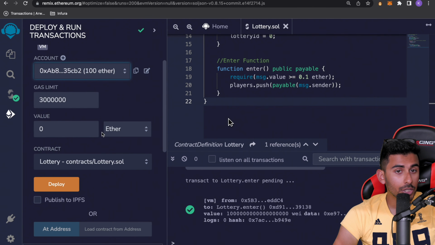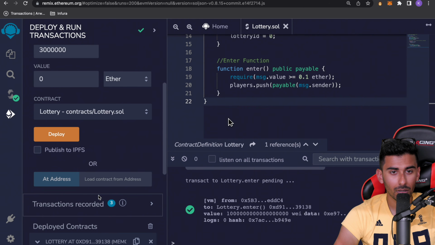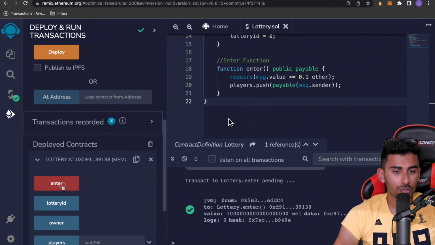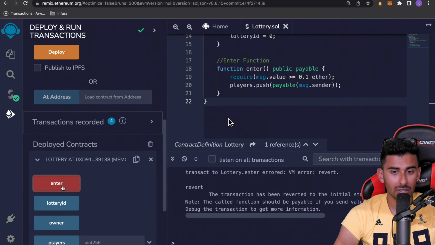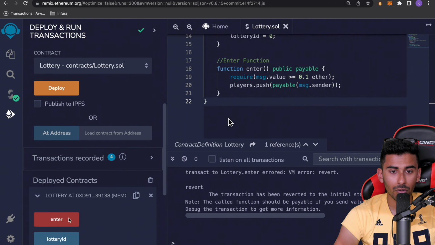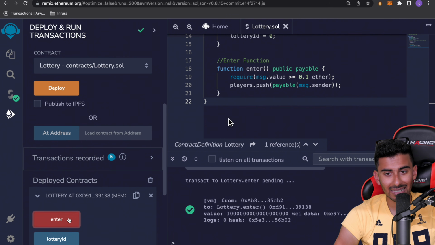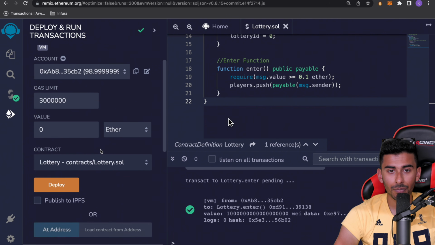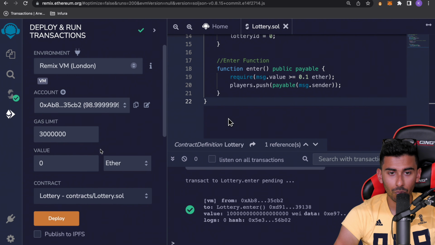I'm going to go ahead and choose a different account. I'm going to choose the 0xAB8 account with 100 Ether because I'm a big boy. We're going to scroll down and I'm going to hit enter, and let's see what happens. I got an error because I didn't add any value. I didn't pool any money. So let's go ahead and pool it. I'm going to put 1 and then click enter. There we go. We just entered with 1 ETH.